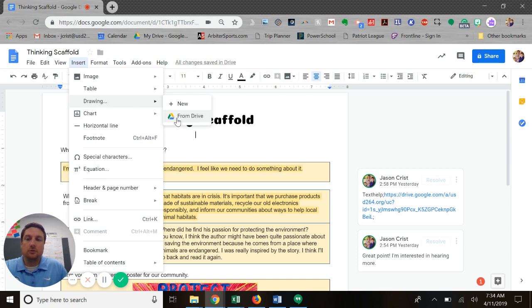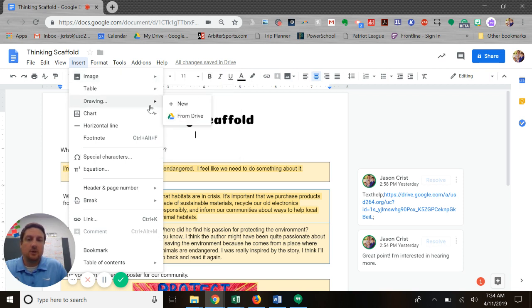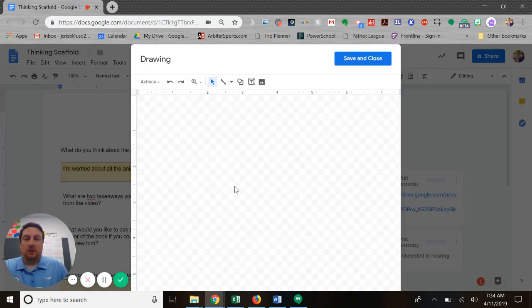You could also do an image here if you've got it saved as an image from Google Drawings, and you could then upload it from your computer or from your drive as well. But we're going to talk about starting from scratch. So I'm going to go New right here. And it's actually going to open up a little Google Drawings pane inside of Google Docs. Now, this is not the full screen like it would be if you navigated to Google Drawings in a separate tab on its own, but it's the same kind of idea.